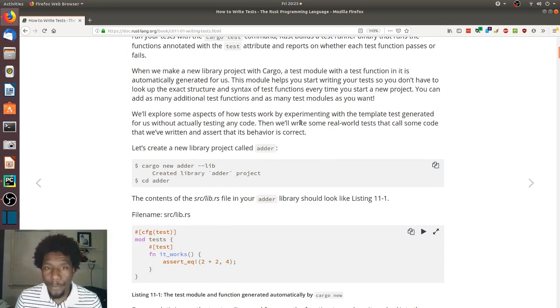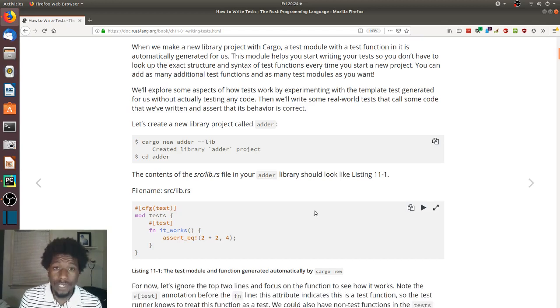When we make a new library project with Cargo, a test module with a test function in it is automatically generated for us. This module helps you start writing your tests so you don't have to look up the exact structure and syntax of test functions every time you start a new project. You can add as many additional test functions and as many test modules as you want. We'll explore some aspects of how tests work by experimenting with the template tests generated for us without actually testing any code. Then we'll write some real-world tests that call some code that we've written and assert that its behavior is correct. Let's create a new library project called adder.